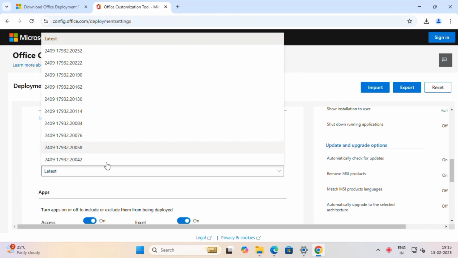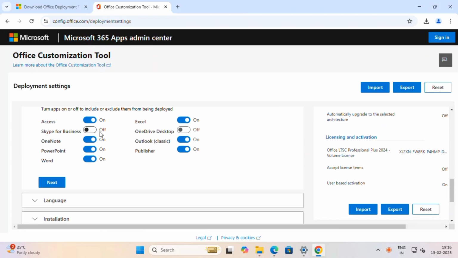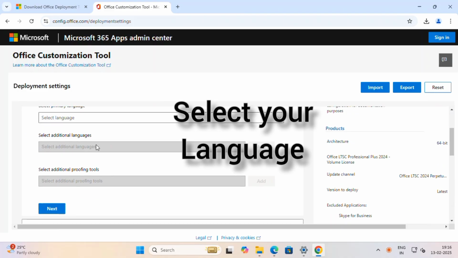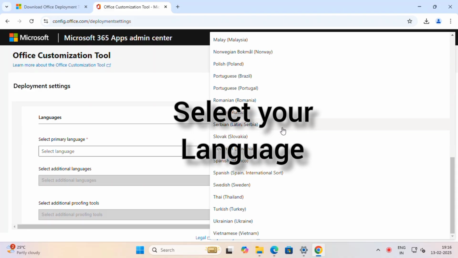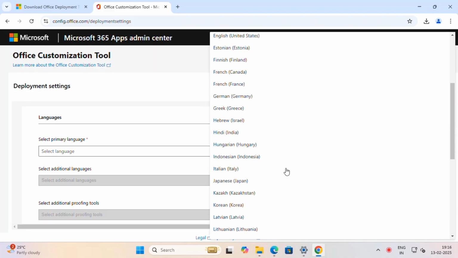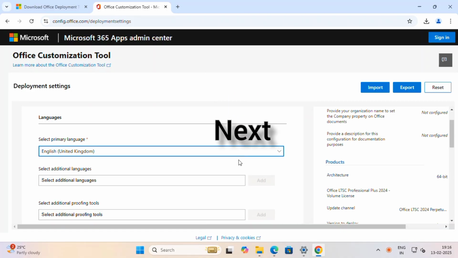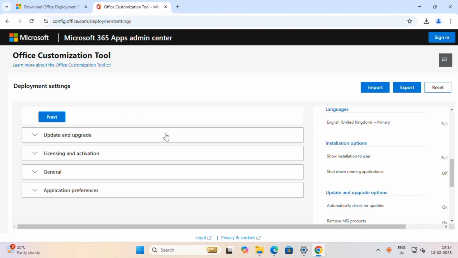Put the latest version. Then here you need the OneDrive desktop options. Select enable, or if you do not need it, just disable it. Just select your language. My language is United Kingdom. Here it is, United Kingdom, English. I selected it. Next, everything is next. Click OK. Your MS Office key is there.